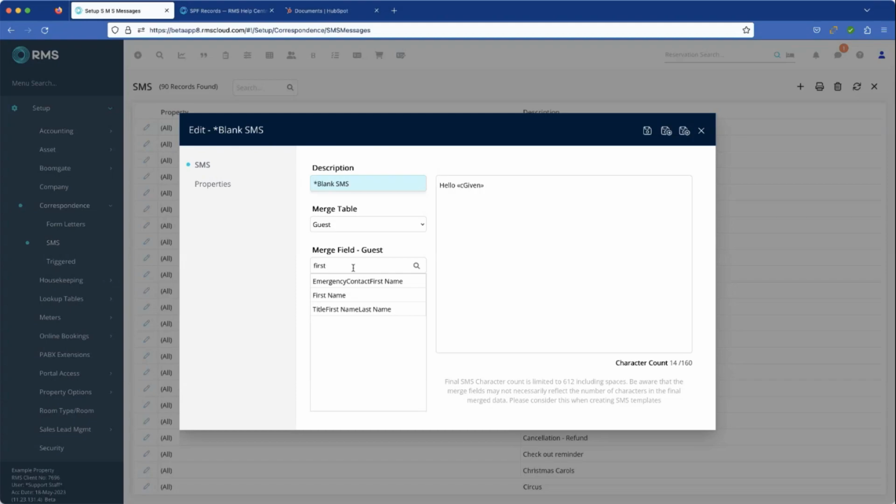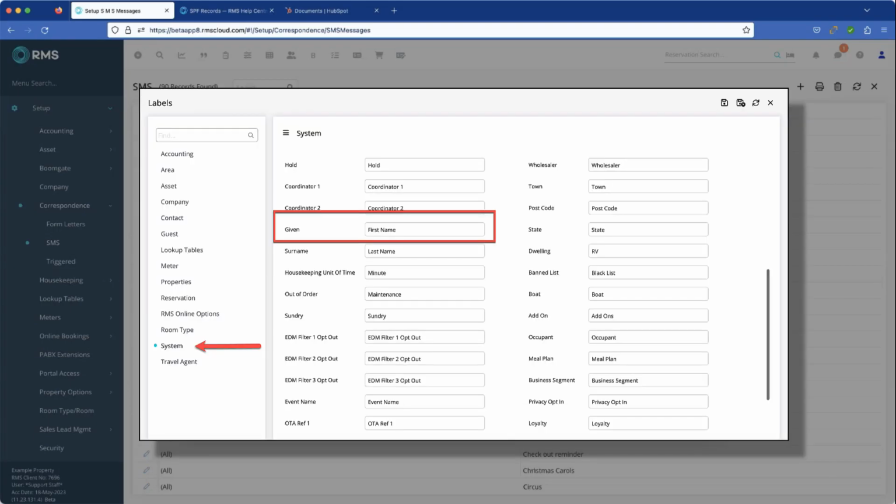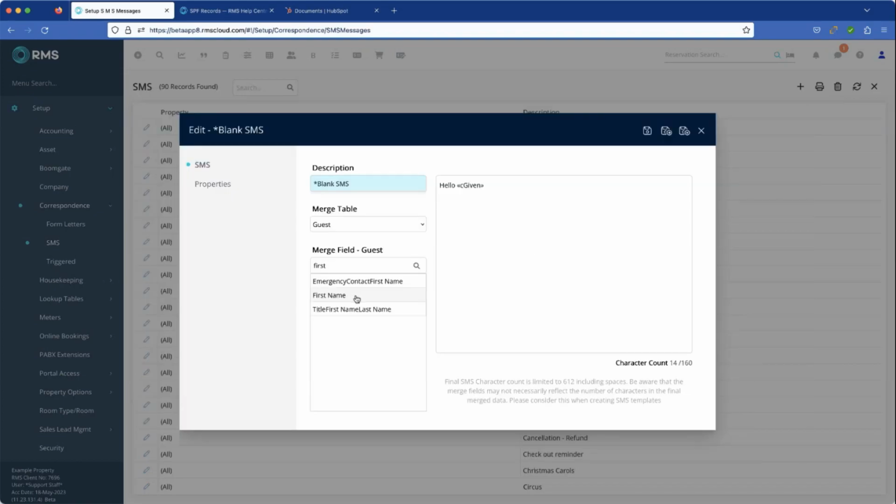I deliberately try not to dart all over the system because it does bamboozle some people, but once again, you've got these magnificent help documents to help you navigate these things. There is a section in property setup, called labels, and you can change the names of things. I've changed given to first name. So all you have to do is click on first name and it will put this merge field in here.